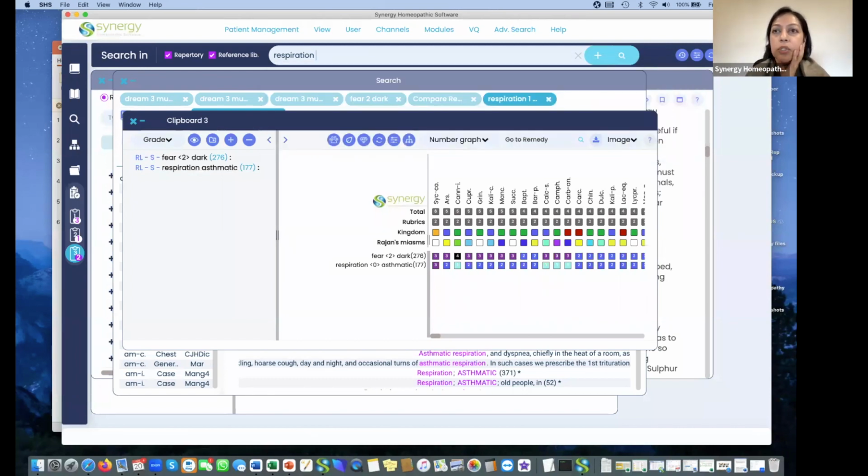You would want those two together because that is the symptom. You would not want to say respiration in the same paragraph as asthmatic, obviously, or in the same remedy as asthmatic, because that puts those two things too far apart. So the more one is a modifier for the other, or the closer that they are together, the closer that they need to be in the search term.